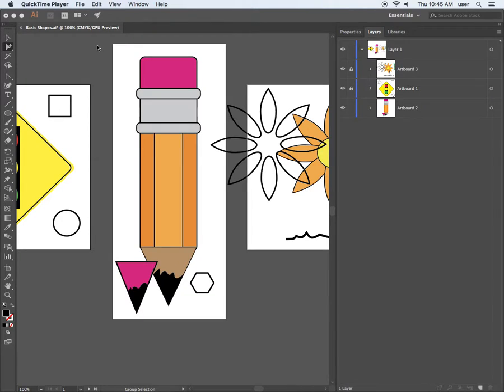Okay, so now that we're comfortable with naming our layers, grouping our layers, and organizing our document, we need to learn how to save it. We're going to save in two ways. One, we're going to save just a regular Illustrator format.